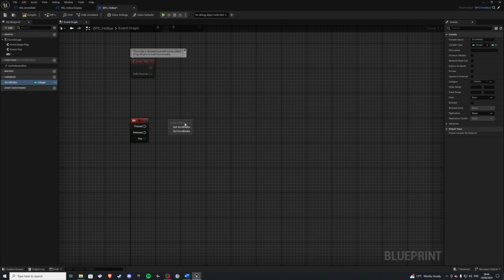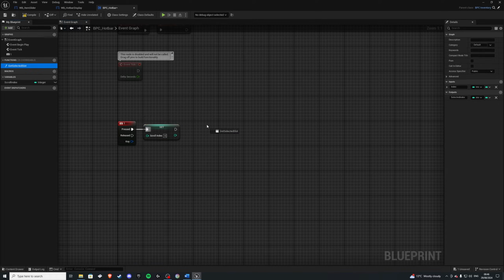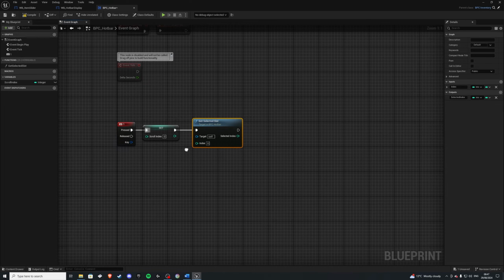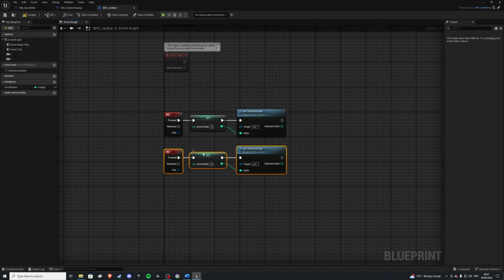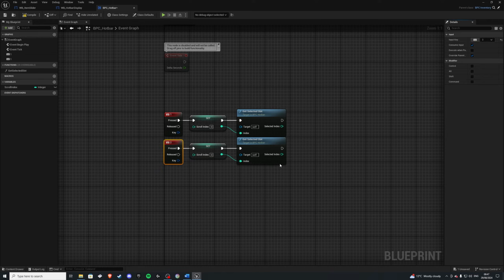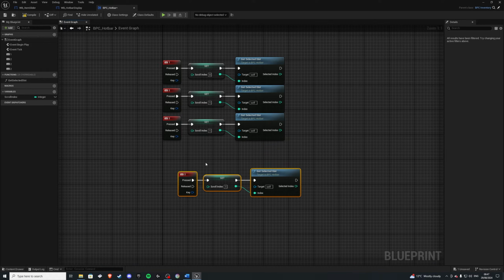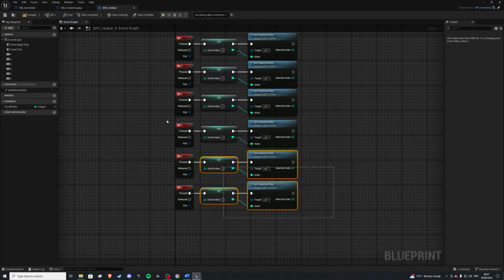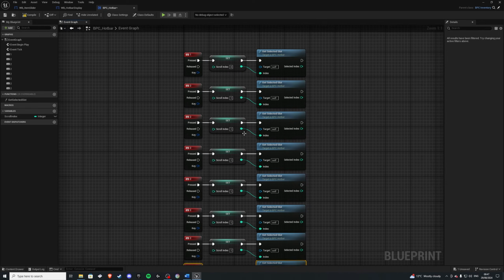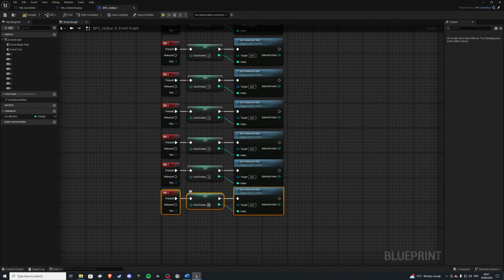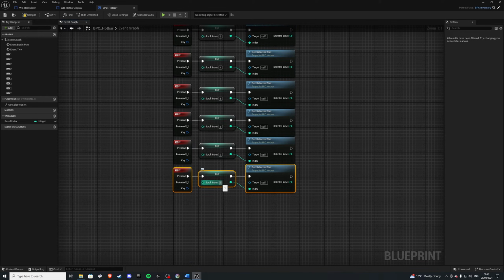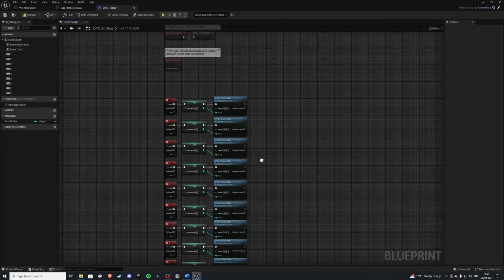So whenever 1 is pressed, we'll set this to be 0 because that's the first slot available. And then we'll get our selected slot, plug this in here, and this value can go in here if you wish. So we'll do this for all of our keys that we want. So this would be 2 and the index would be 1. So go ahead and do this for all your keys. And we have the last one. So this will be 8, which represents 9. Okay, so that's our keys.